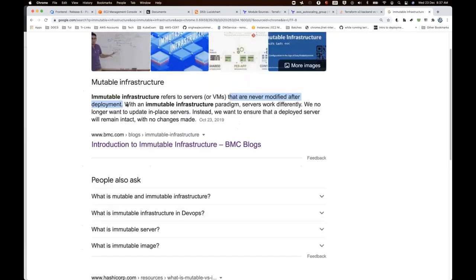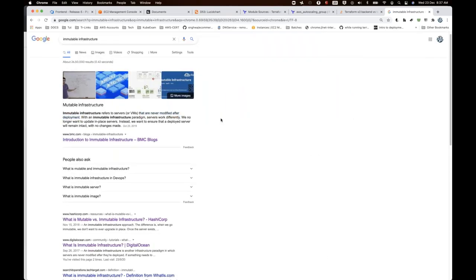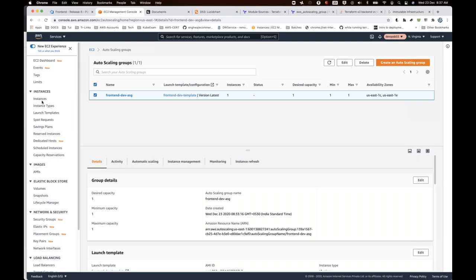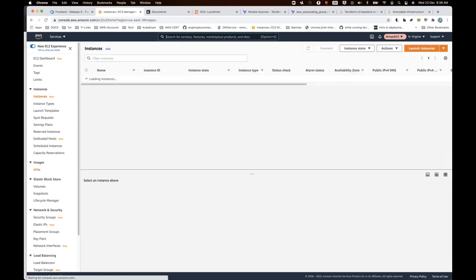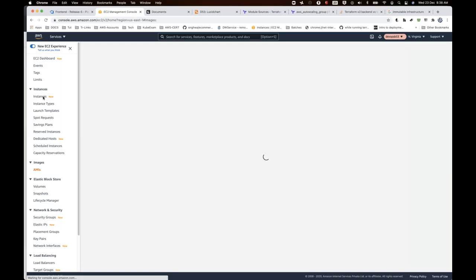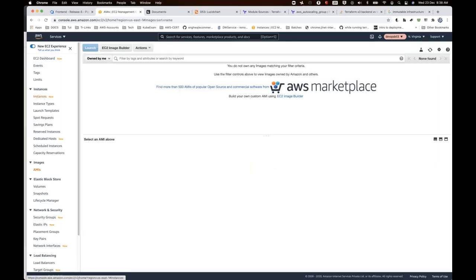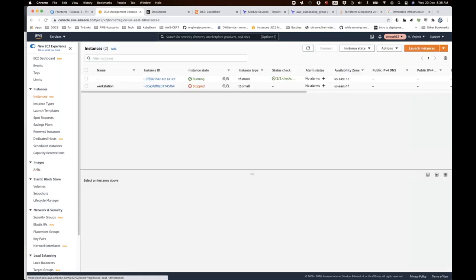So that's where we're going to create an AMI. How to create an AMI? It's very simple. You create a server and you convert that particular server into an AMI. That's it. You create one server manually. I think I already showed you, if I'm not wrong. Yes, you have already seen how to convert a server into an AMI, right?